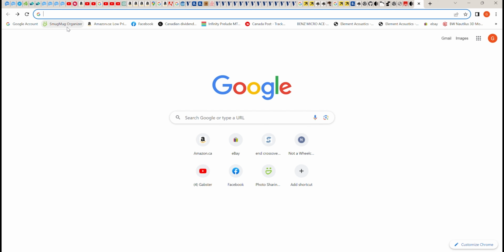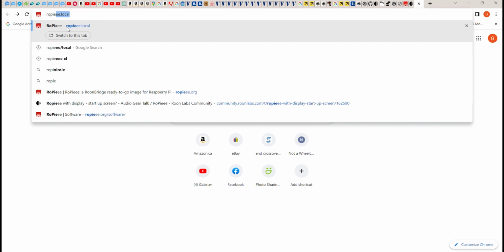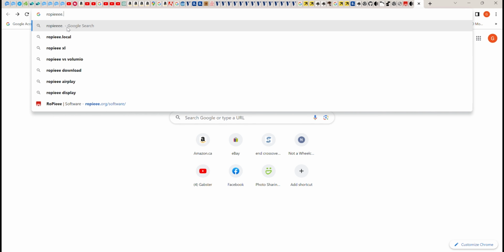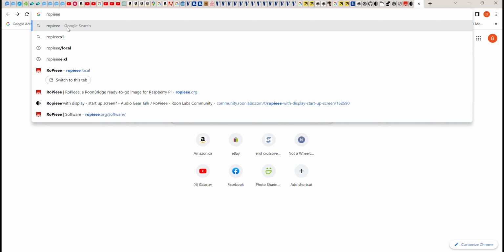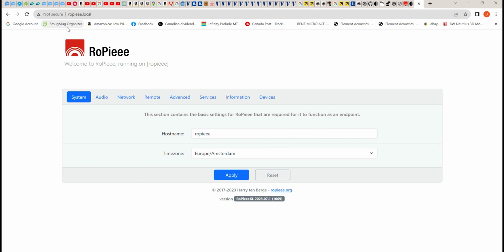So you go on your browser and you type Ropieee.local. I think I got too many E's there. Ropieee.local. And you press enter, and that should take you to the screen of your Raspberry Pi.